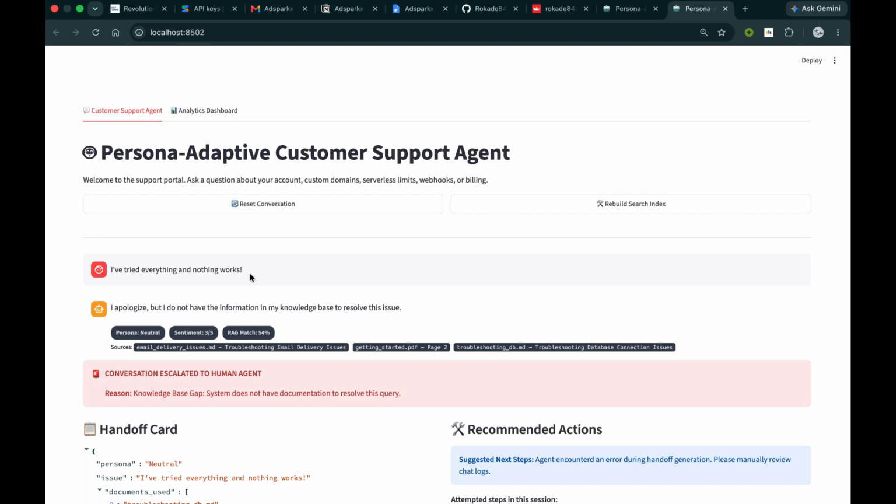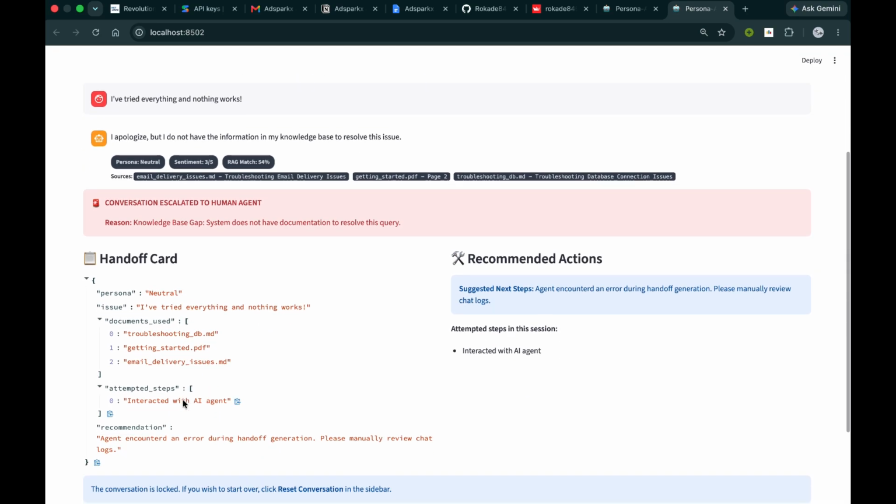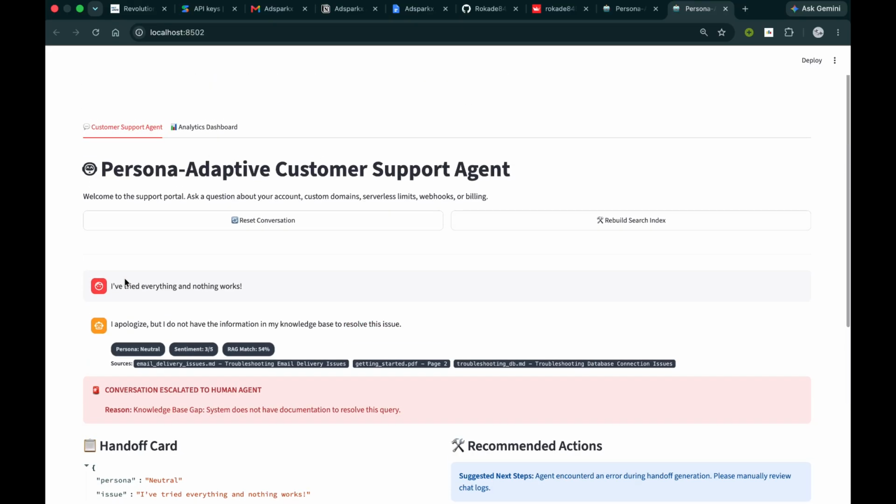So the human handoff card is ready, and they are saying that the conversation is escalated to a human agent. The reason for the escalation is a knowledge base gap. The system does not have documentation to resolve this query. The handoff has structured output. The structured output has a persona, issue, documents used, then attempted steps, and the recommended action. This will help a human to resolve the query of the user.